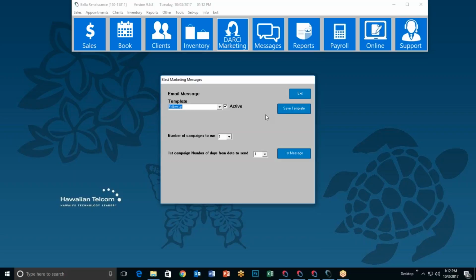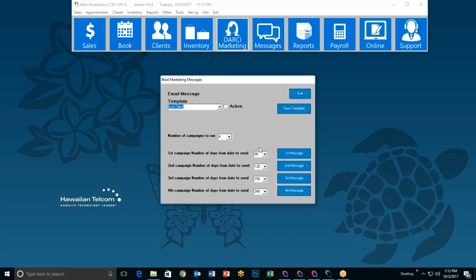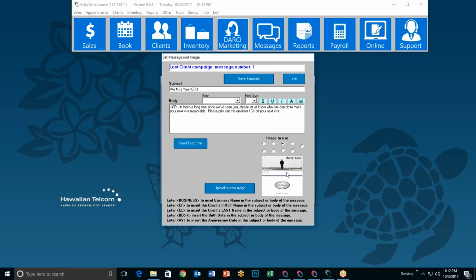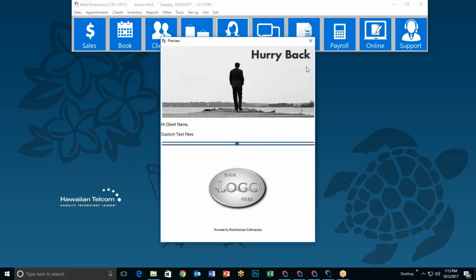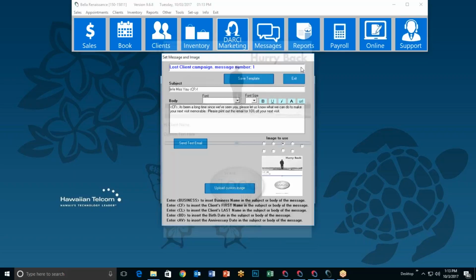So that's a follow-up, and that's a little bit different than the other ones. We also have a lost client. So this one is not from 0 to 30 days. This one's from 30 to 360 days and going in 30-day increments. So in this case, I said I want to send out 4 messages, 90 days from the date of my customer's last transaction. In other words, this first message will go out to anybody who has not been in to see me in 3 months.